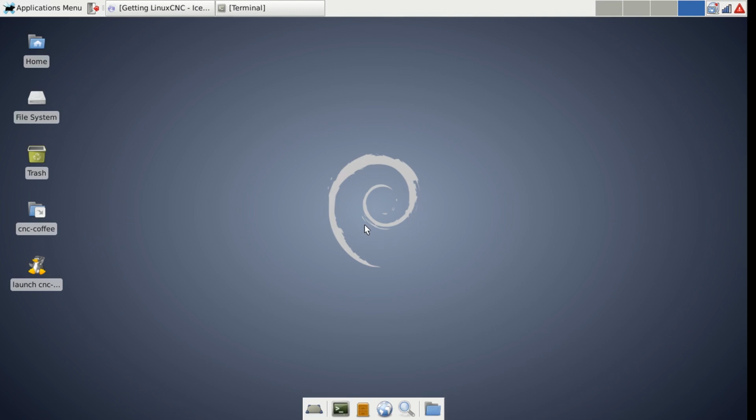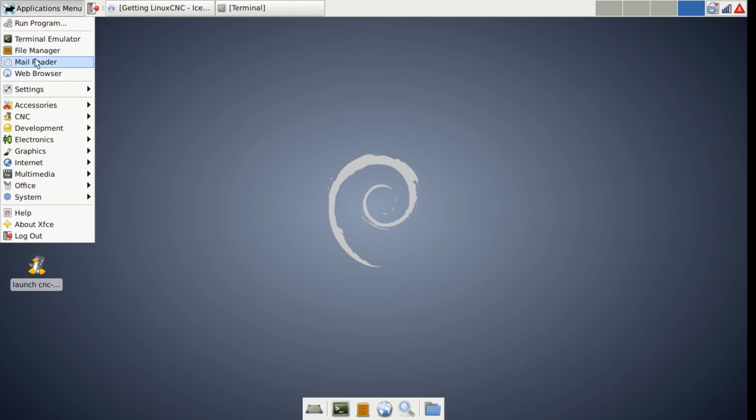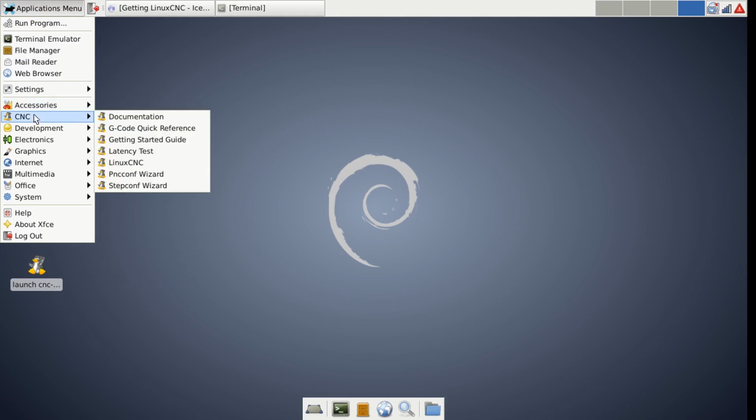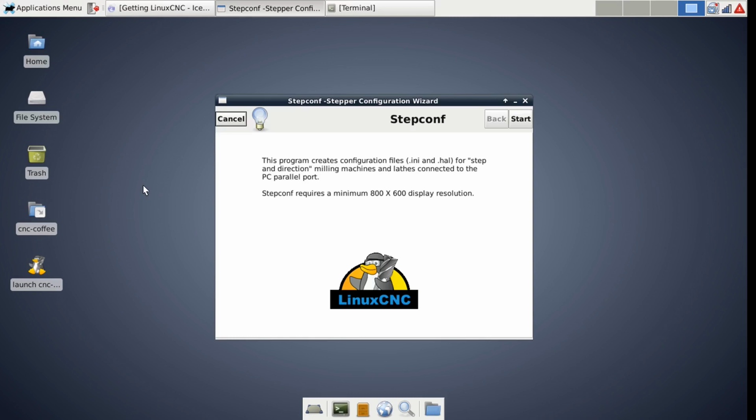Obviously, LinuxCNC can't magically tell what our setup is, so we have to tell it. And that is where the Stepconf Wizard comes into play. So applications, CNC, and Stepconf. This will give you a fairly standard configuration file that will cover the majority of basic use cases for parallel port breakout boards and stepper motors.